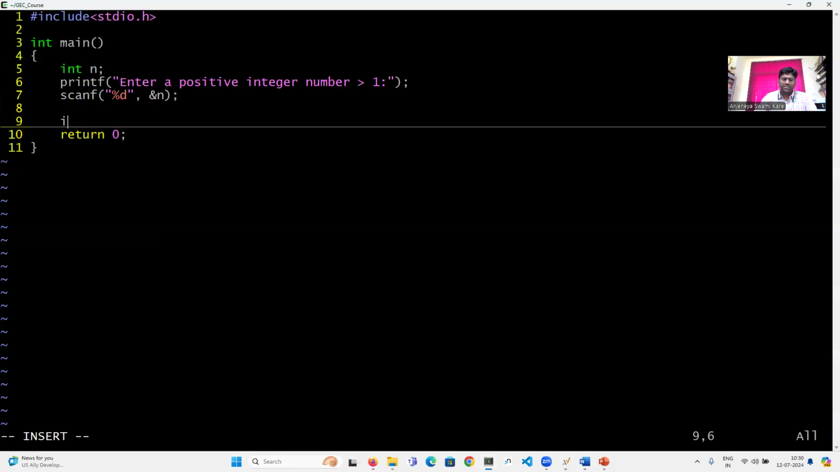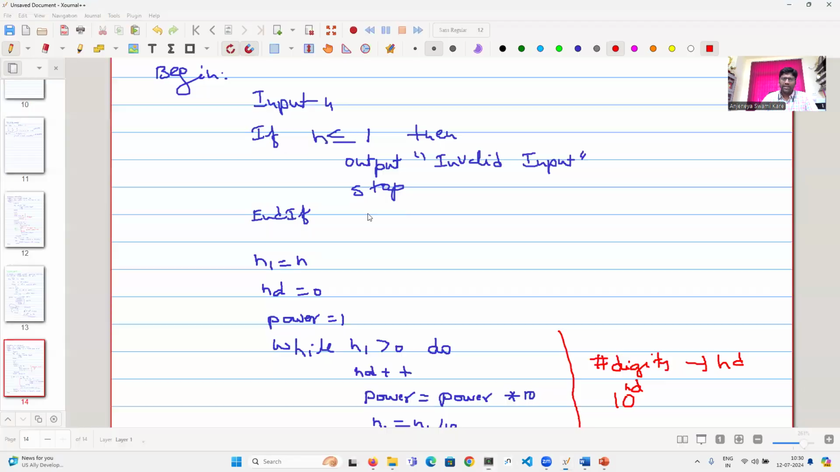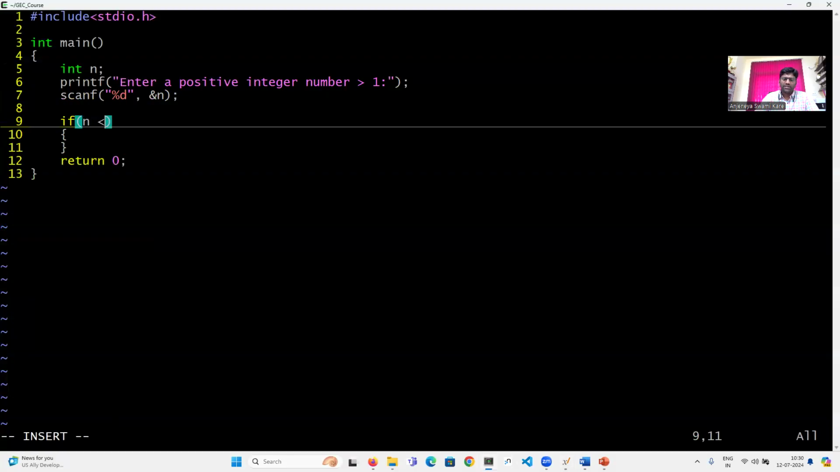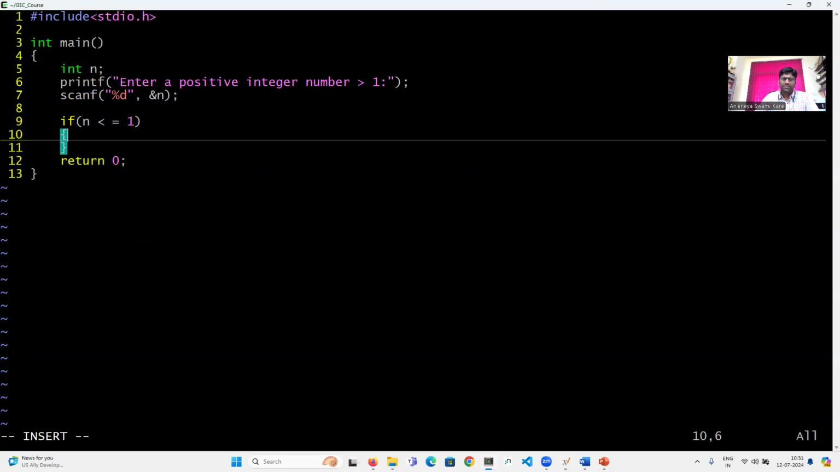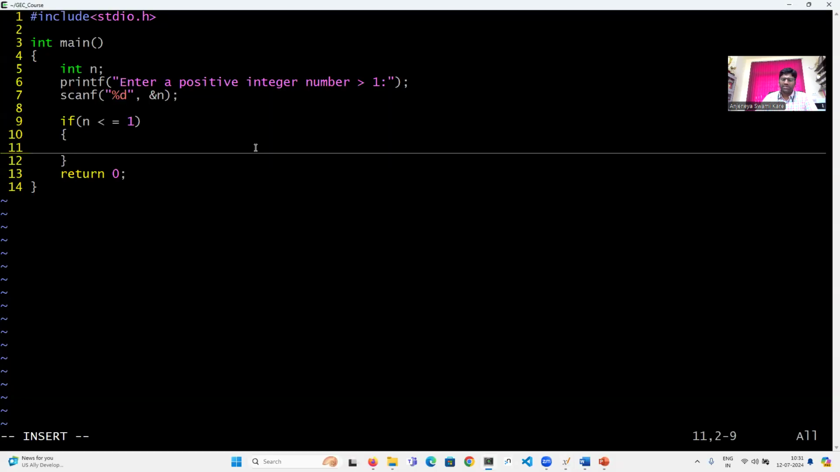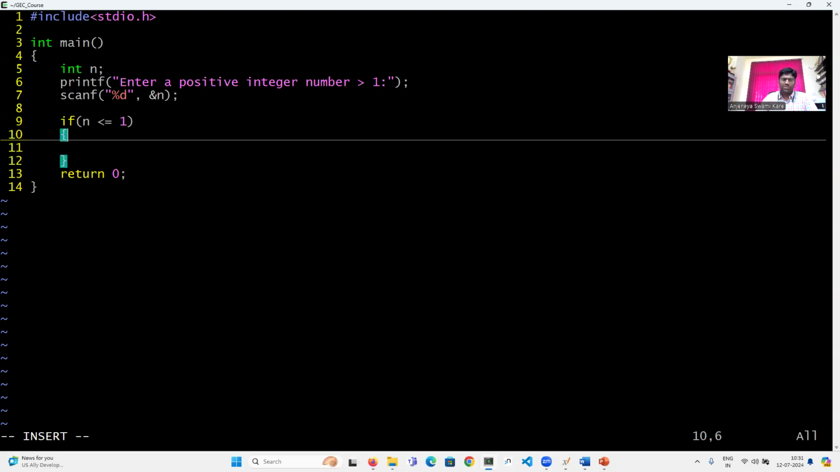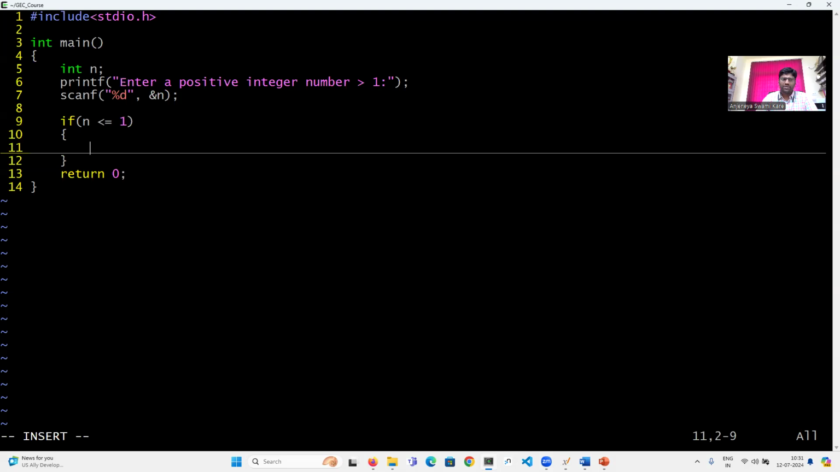Then we have an if statement: if n less than or equal to 1. In mathematics, I can write the symbol like this, but the less than or equal to symbol in C must not have a space. It is less than followed by equal to, with no space between them.